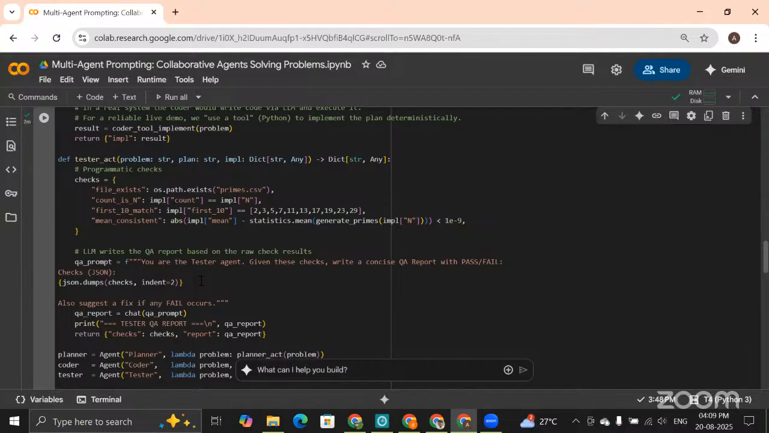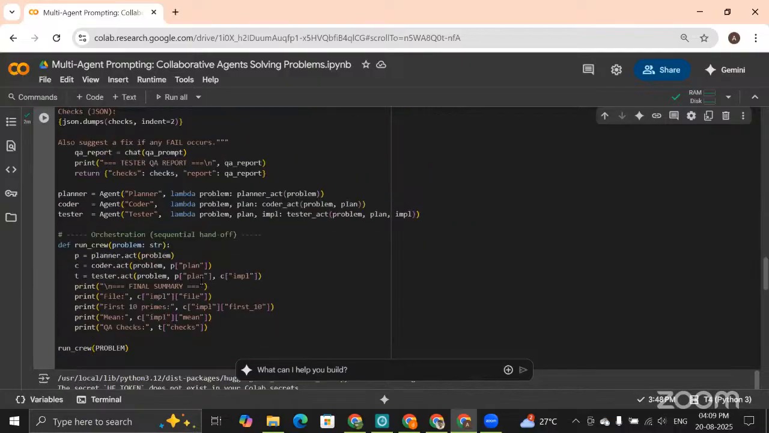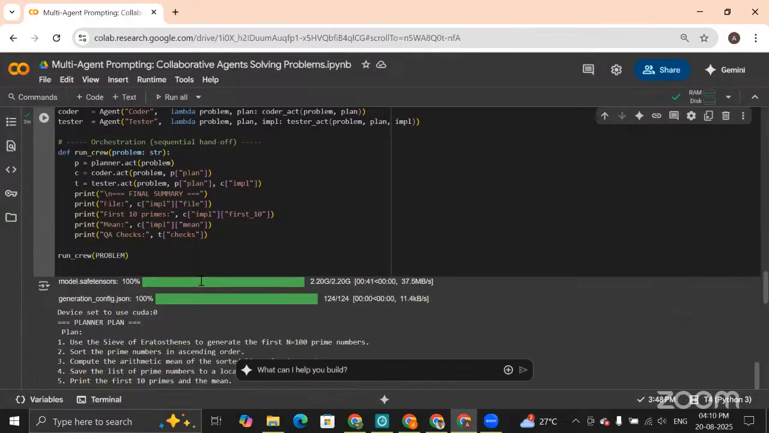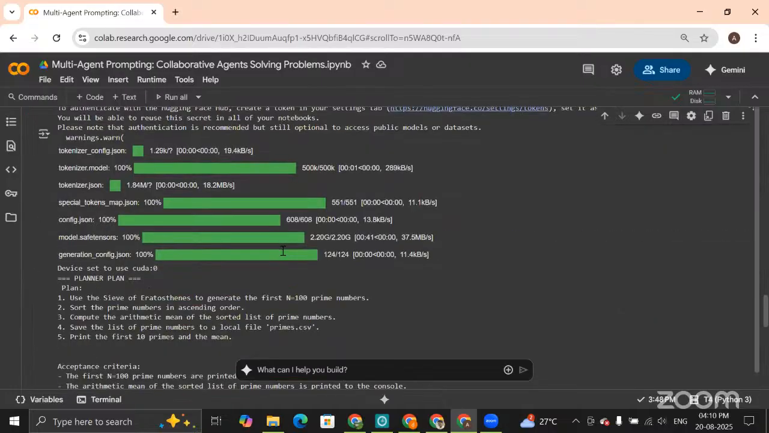And next comes the orchestration. This runs everything: planner first, then coder, and then tester. It's like a relay race, where each agent passes the baton. The final summary shows the results. Now let us understand how our output looks.